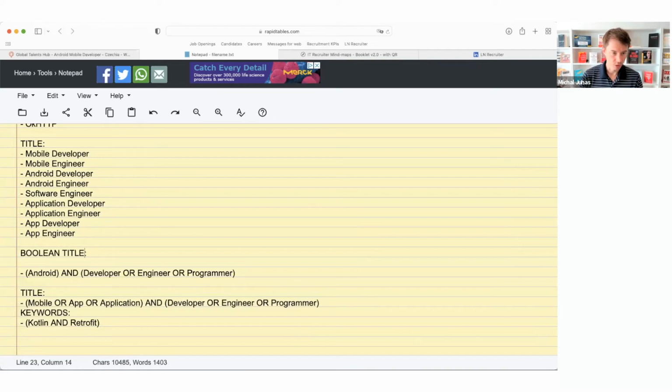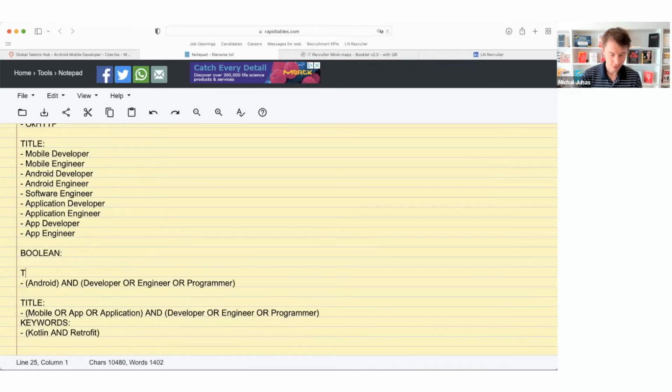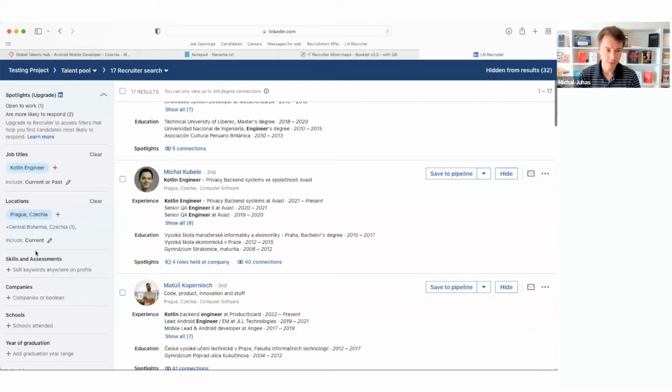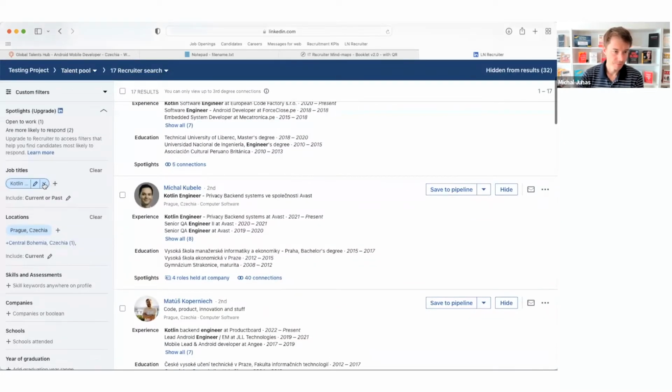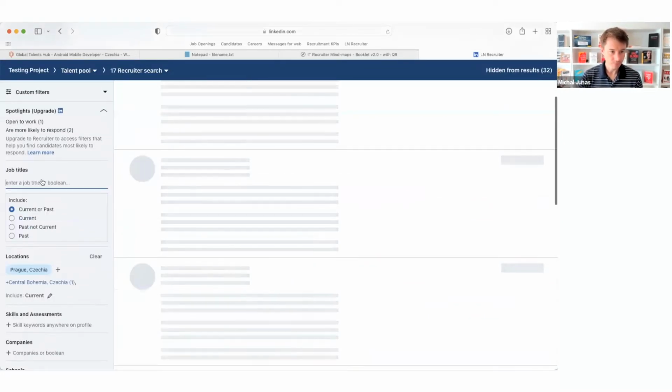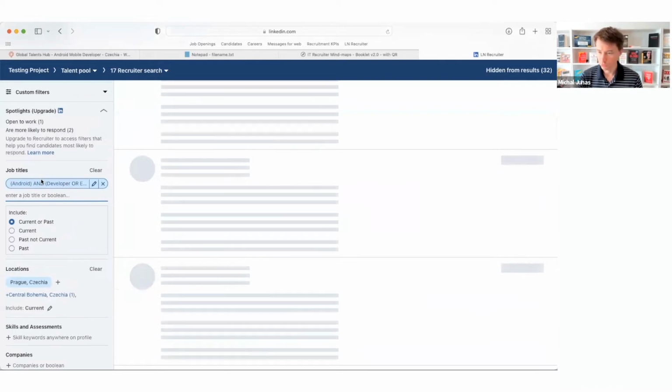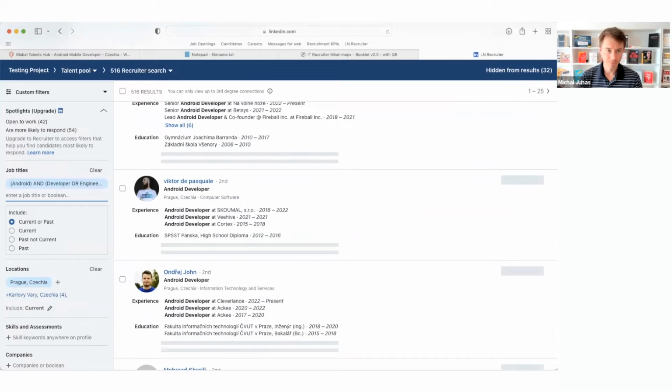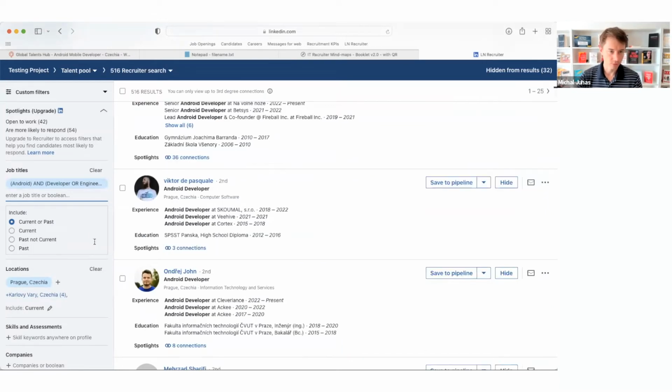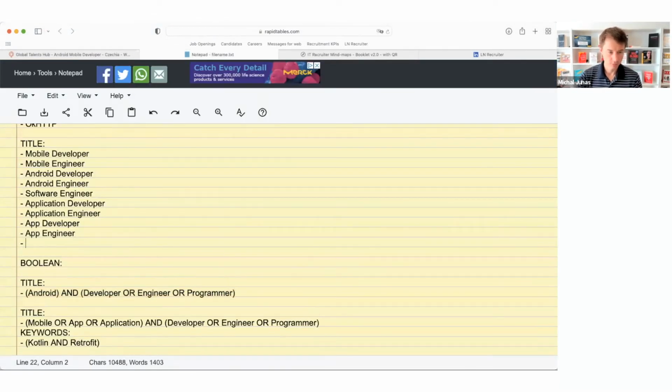Yeah, so we would either have just a title such as this. Let's try it out. Meanwhile, Dunia wrote Kotlin specialist. That could be, yeah, that's a good idea. I'll write it down. Kotlin specialist.